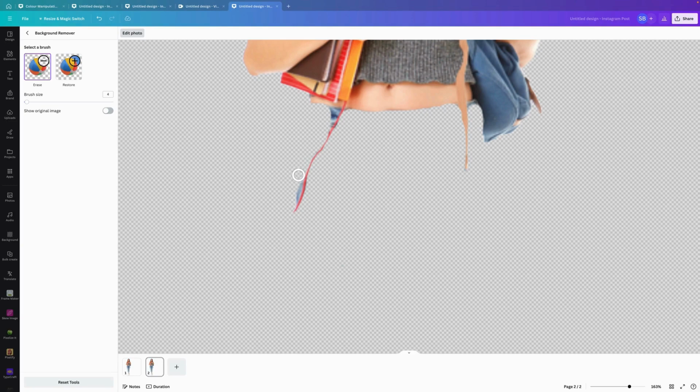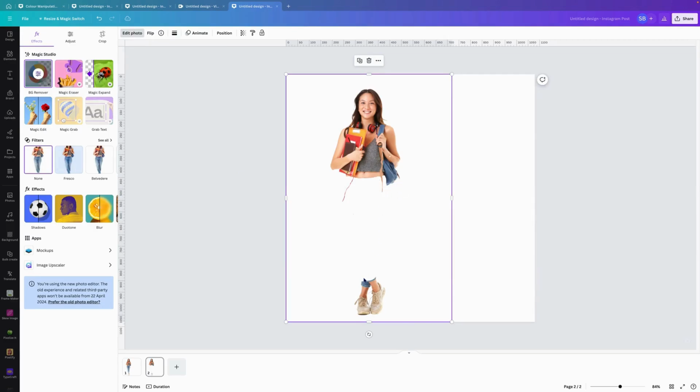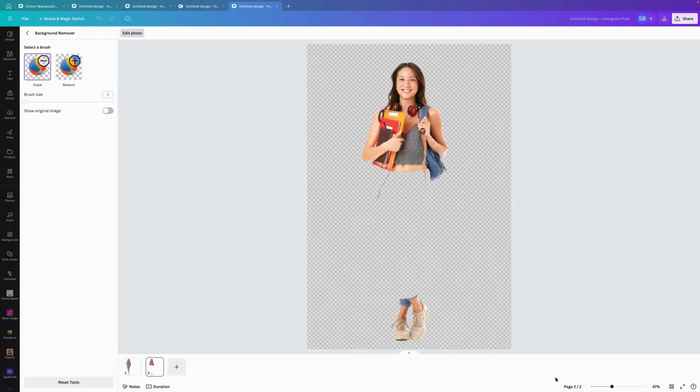Alright, make your way down, keep going. Alright, like that, then drop the brush size right down, and then bring it in and go there, there, bring it up there, come across and go down there. Alright, so that is pretty good. So we'll go back, as you can see there. Actually, I'll just do the feet down here.